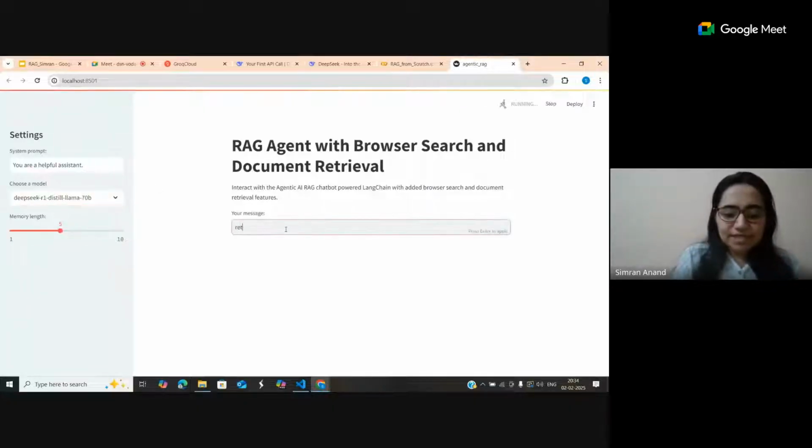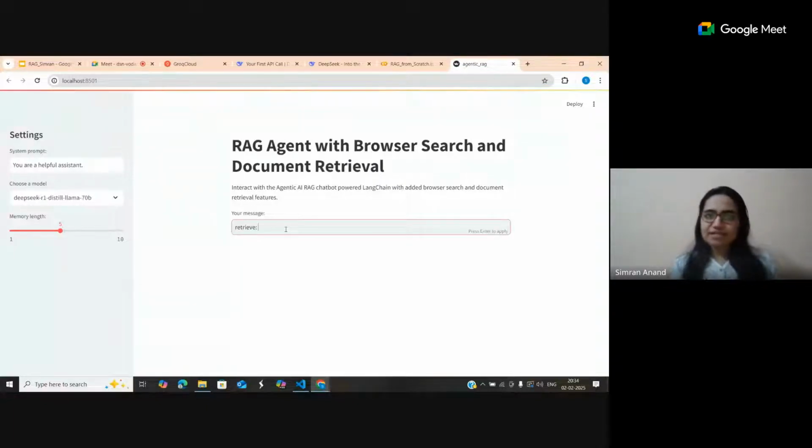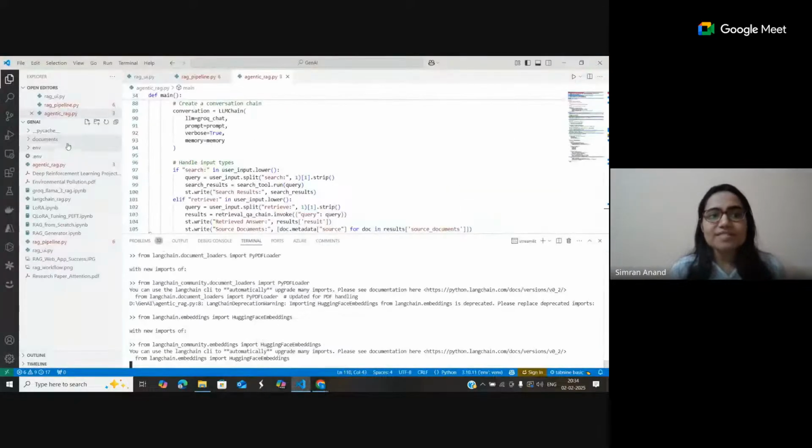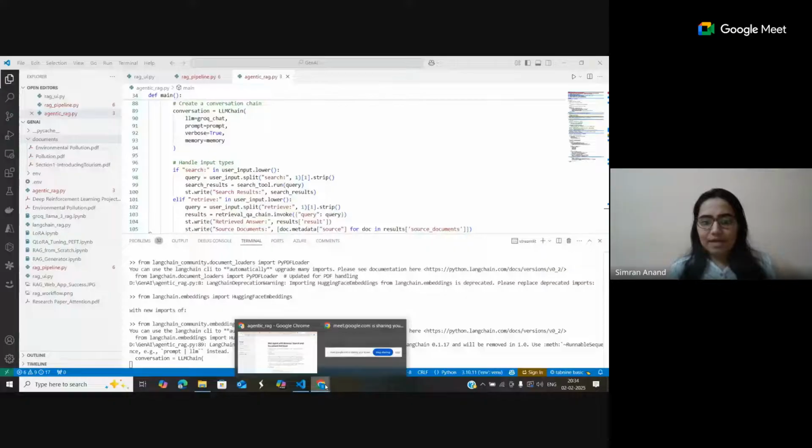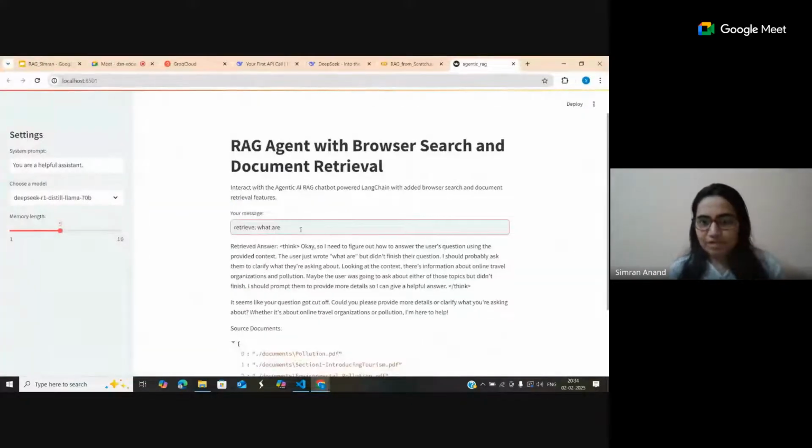Now the message. Let me start with retrieve, okay? Because I want the retrieval part to be activated in the RAG pipeline. So I'll say retrieve. The documents are already in the folder. Like I said, you can have any number of documents, but right now I have an environment pollution and a tourism document. So right now I'm asking it, retrieve. I did not ask anything, so it was just quick.